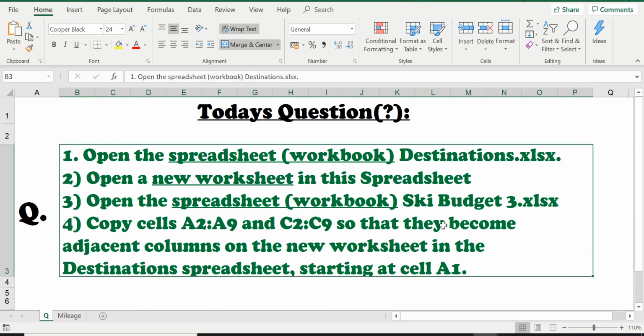The question of today is quite lengthy. There's about 4 parts to the question, or more like instructions telling you what to do as part of the question. So let's go ahead and read it. Point number 1 is asking you to open the spreadsheet, or we call this a workbook. The word workbook and the word spreadsheet actually mean the same thing. So wherever you see the word spreadsheet, you can think of it as workbook. Wherever you see the word workbook, you can also think of it as the spreadsheet. I hope that's clear because this is very important.